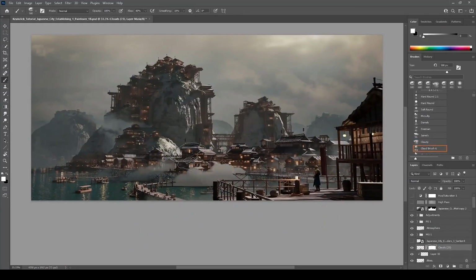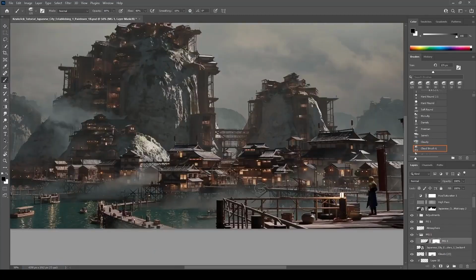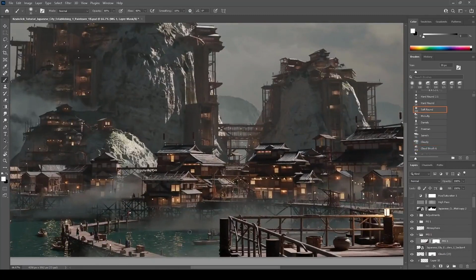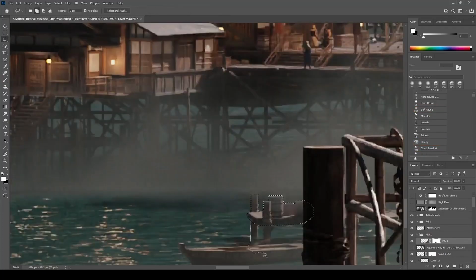And we want to have very good separation, especially between elements such as the foreground and the elements behind that. Good separation is going to help a lot with depth.